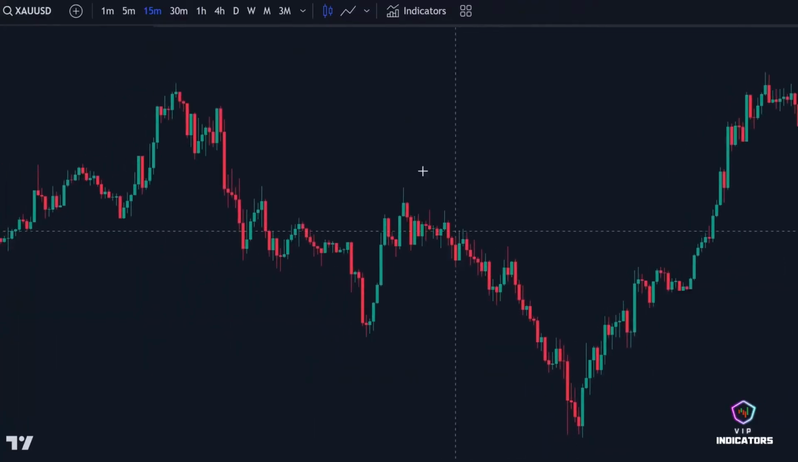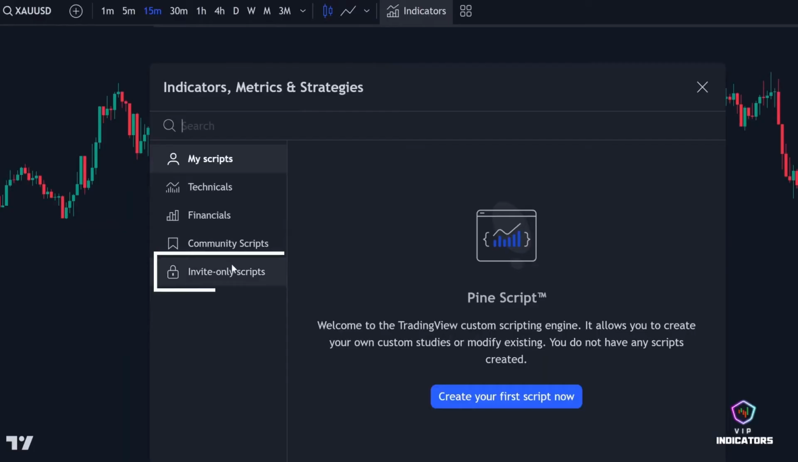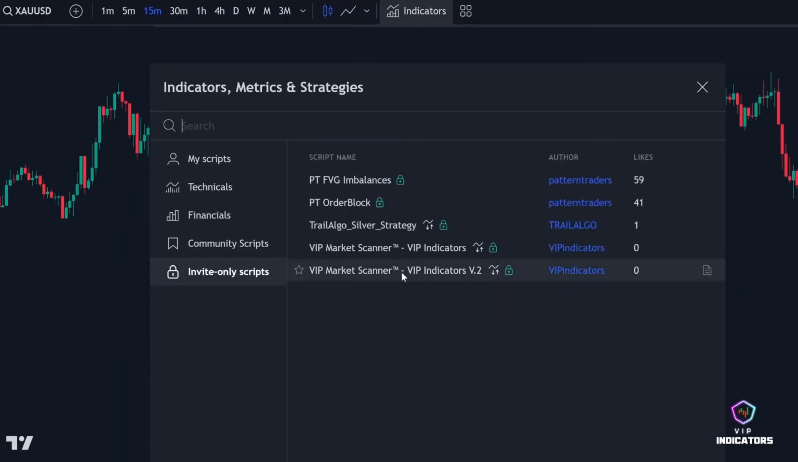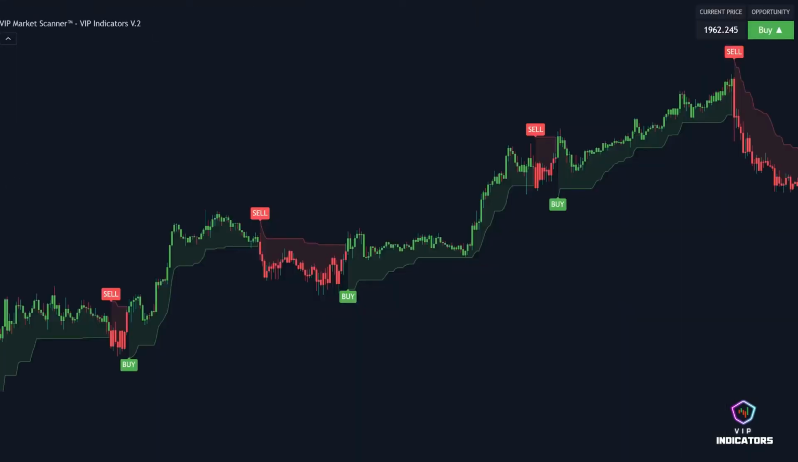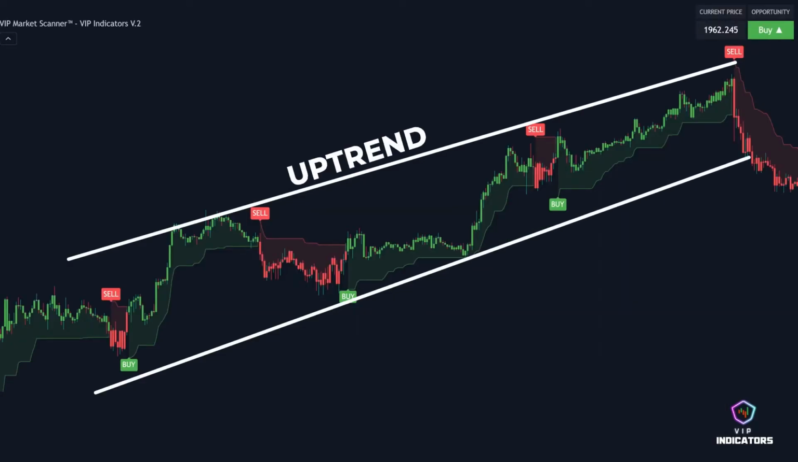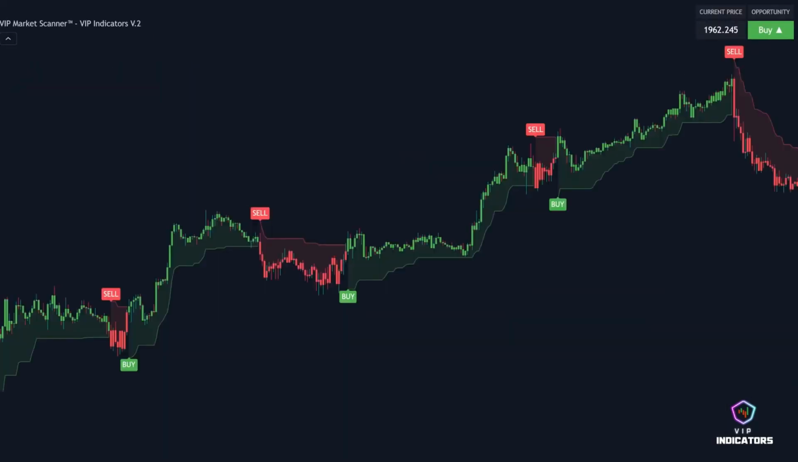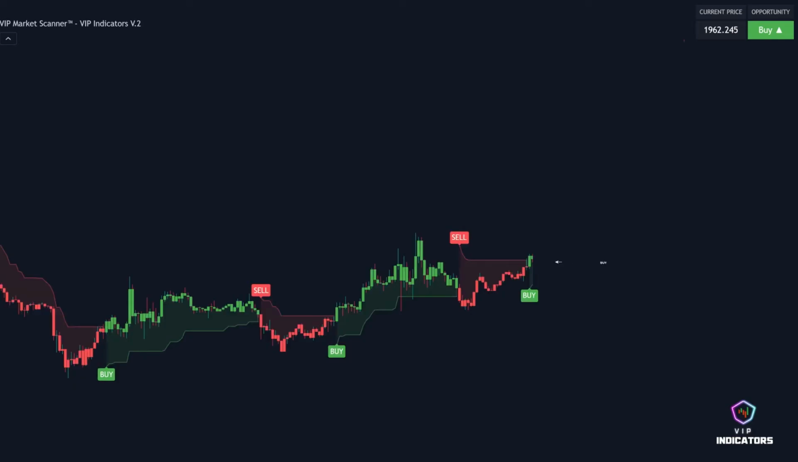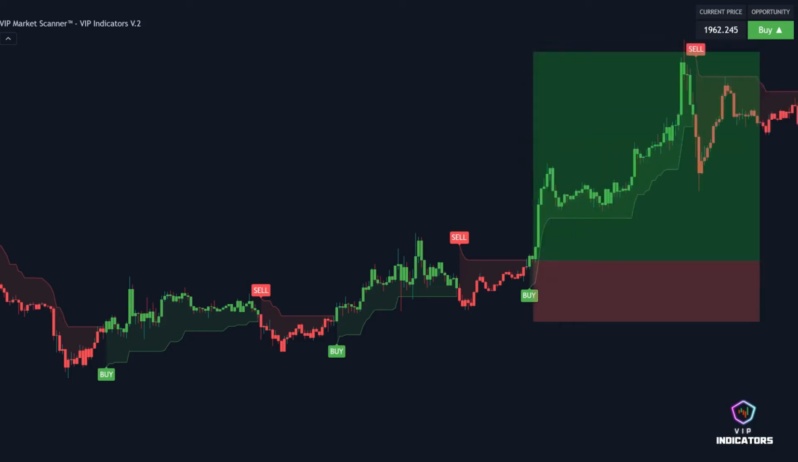VIP Market Scanner Indicator. On TradingView, navigate to Indicator and select Invite Only Scripts. Once you subscribe to our VIP Market Scanner Indicator, it will appear in the Invite Only Scripts section. Choose the VIP Market Scanner from there. This indicator highlights market trends, whether they are bullish or bearish. It provides clear signals for buying, selling, entering trades, and setting profit targets. For instance, you can initiate a buy trade based on the indicator's signal, set a stop loss at the recommended level, and define your profit targets. The trades frequently reach the profit targets very well.